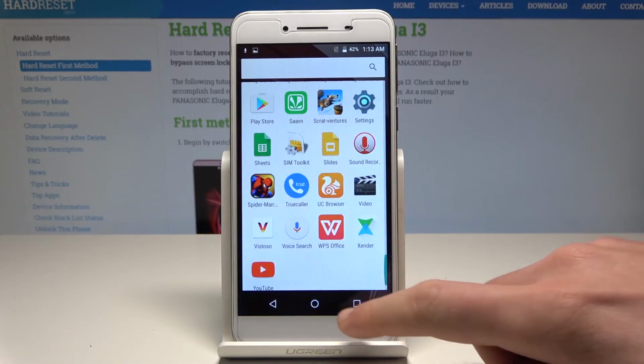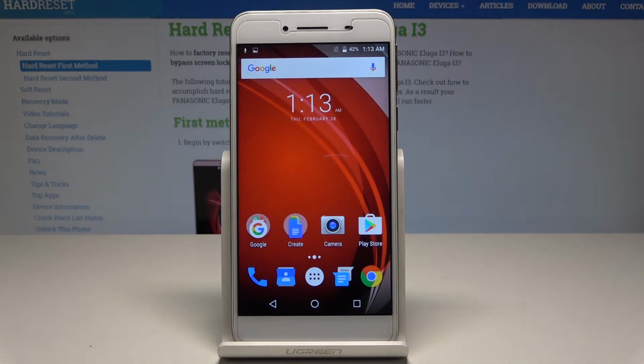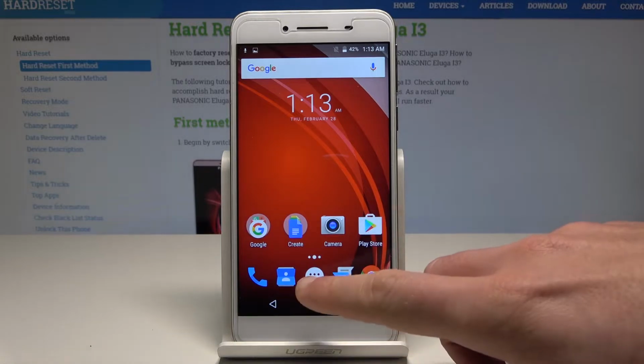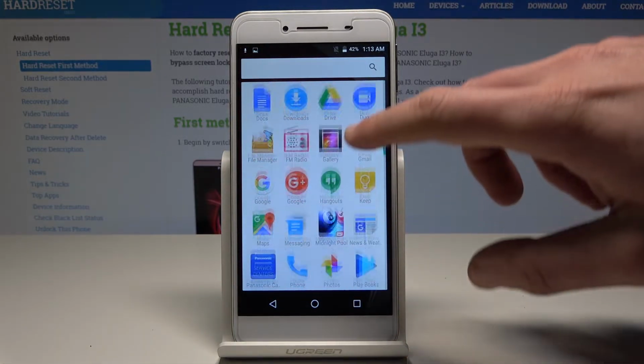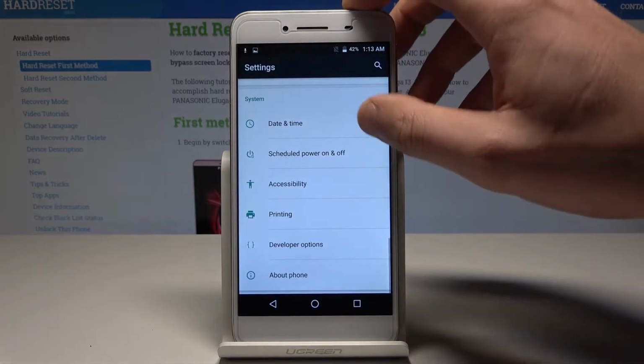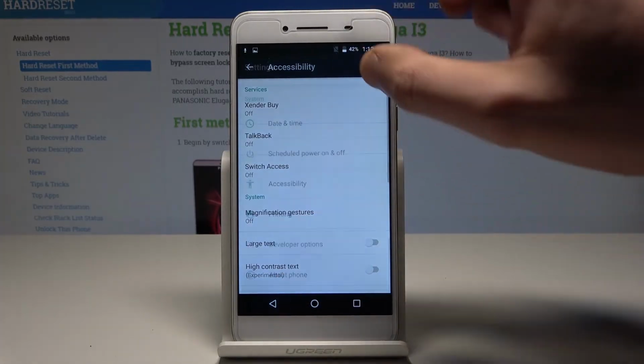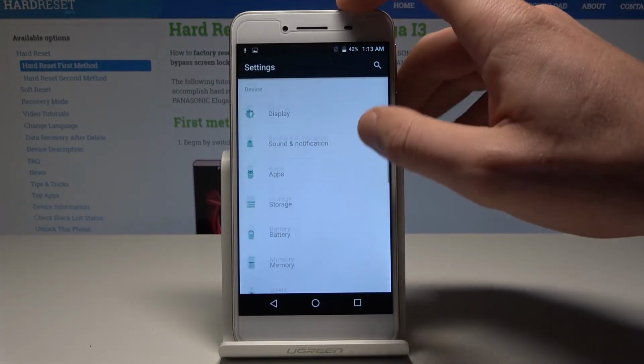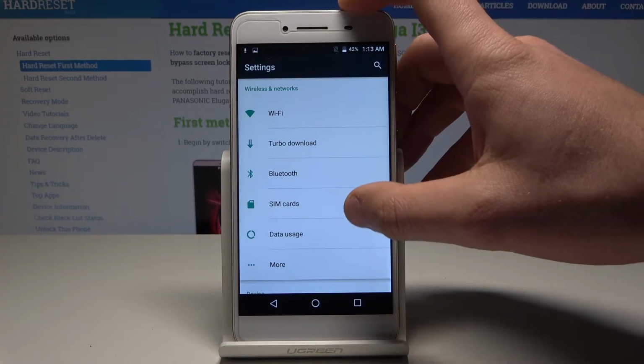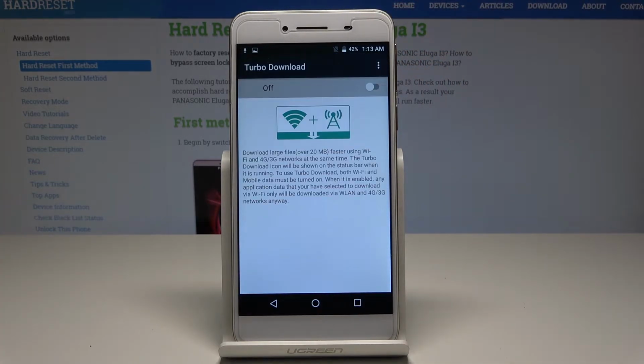That's it. Let's go for the second trick. So let me show you here the turbo download. Let's use the apps icon, choose settings, let's tap the turbo download right here under wireless and network. And as you can see, you can download larger files by using both Wi-Fi and 4G or 3G network at the same time.